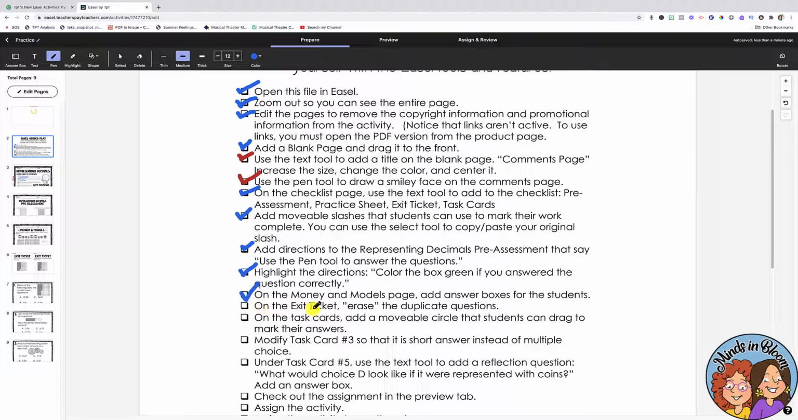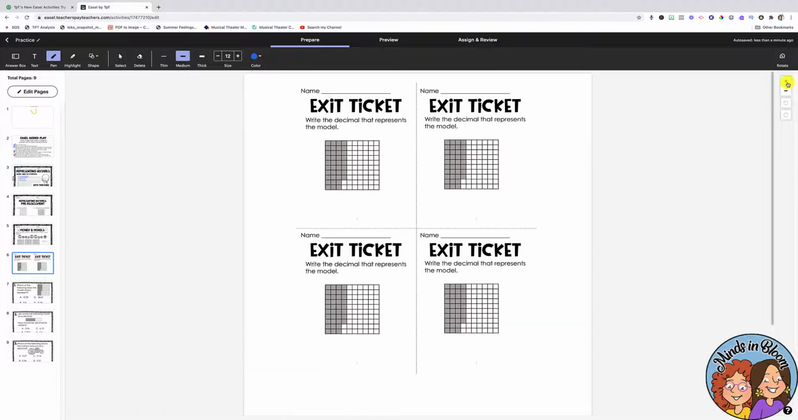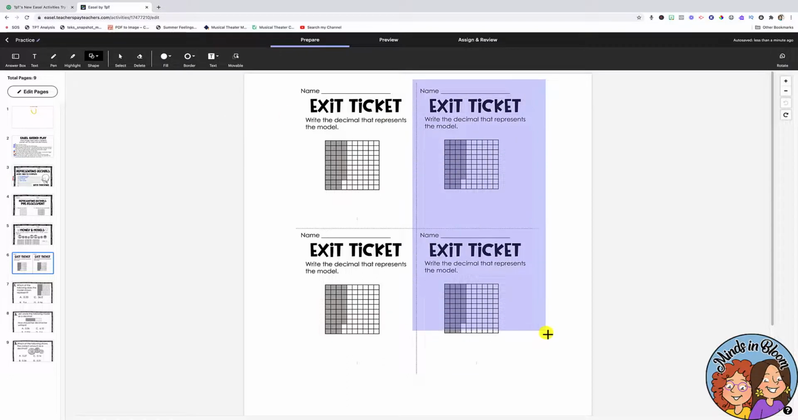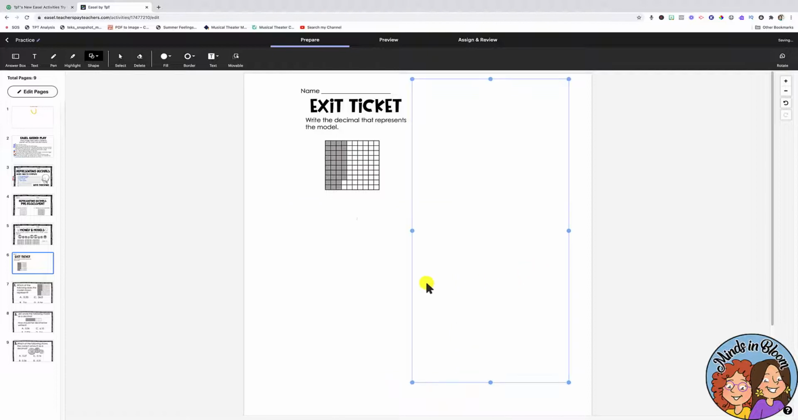Okay, the next one says, on the exit ticket, erase the duplicate questions. So this resource was originally created to be printed and cut into fourths so that you don't waste any paper. So we are going to pretend erase by just creating a shape to cover it up. So I'm going to click the square, and then I'm going to change it to a white square with a transparent border, and I'm just going to create a rectangle that covers that. The formatting will stick, so once I click again and create a new square, it'll be the same exact way.